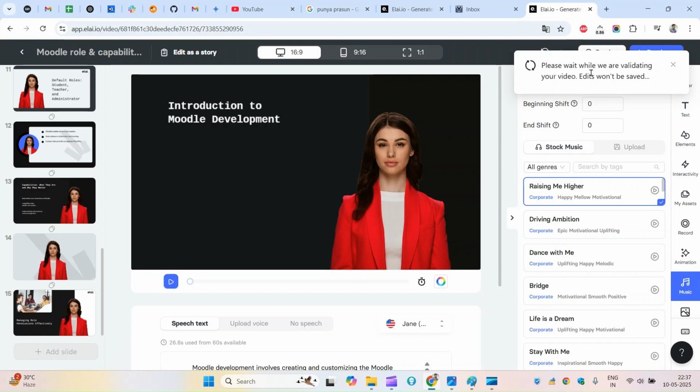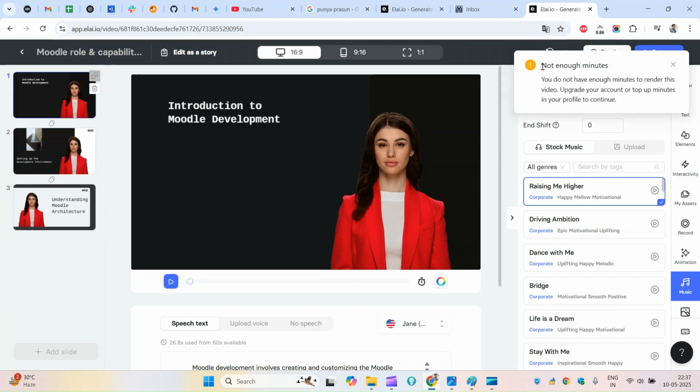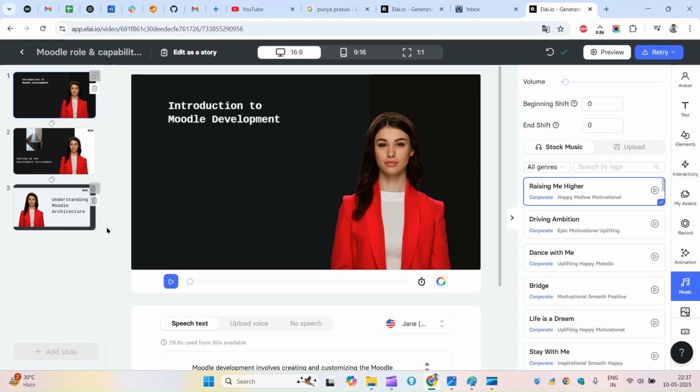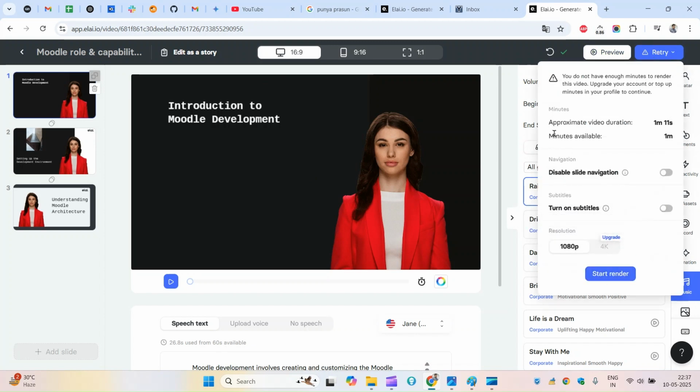And ideally the render means it should be ready for download for me, but let's see. Not enough minutes. So you don't have enough minutes to render this, so I'll try removing some stuff here. So I think I only have 3 minutes. In case of the free plan you will only have 3 minutes. So the available minutes I have is only one. Okay, so for the free plan I will only have 1 minute.